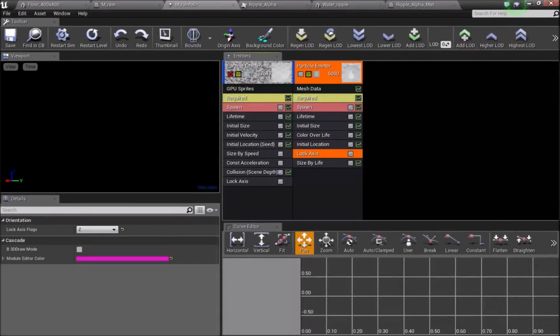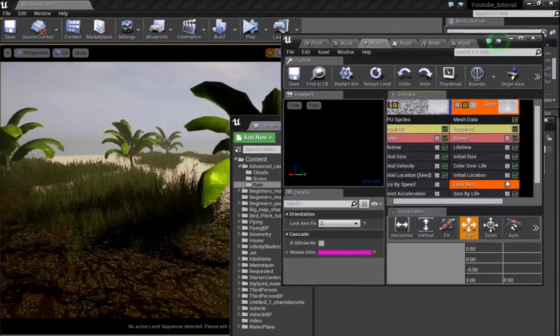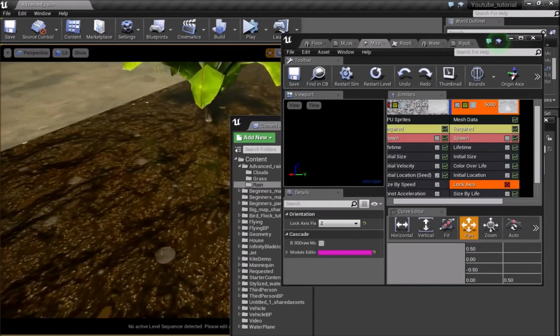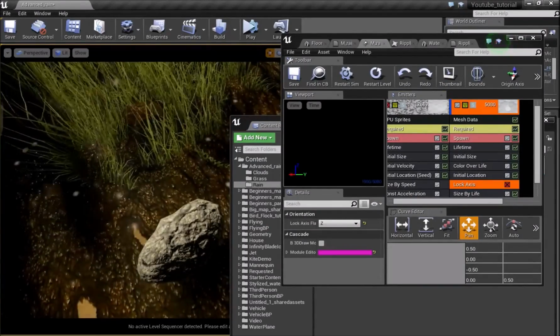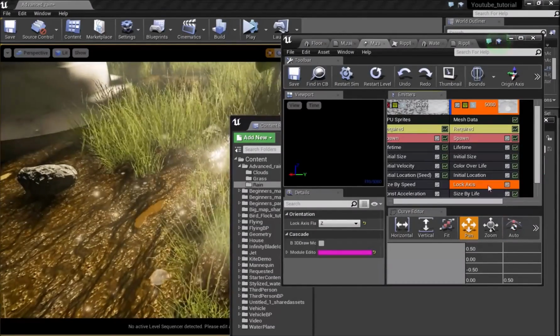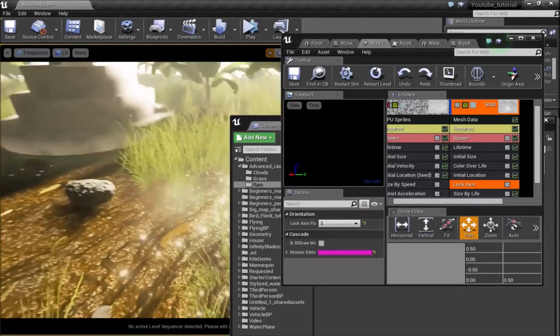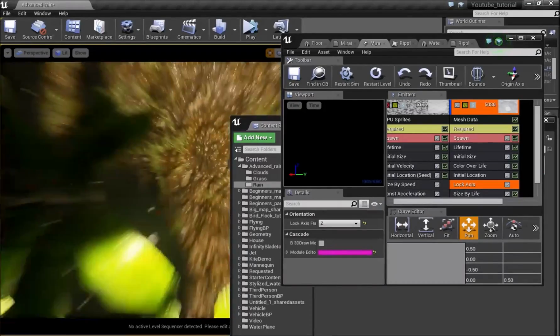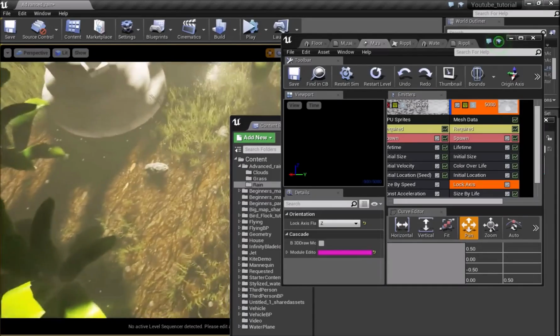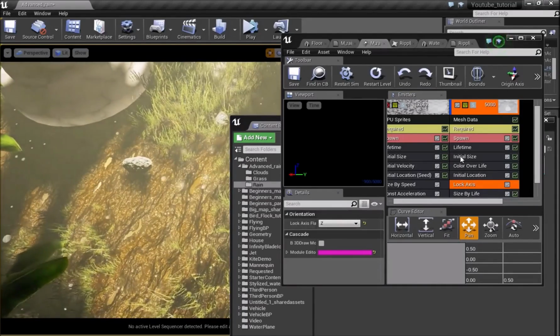Next I also have lock axis on this. If I turn this off, you can perhaps see, I'm not sure if it will show up here very nicely, that if I didn't lock them to the Z-axis, they would turn sideways and kind of go through the ground, which would not look very nice at all. So to overcome that effect, I locked it to the Z-axis.